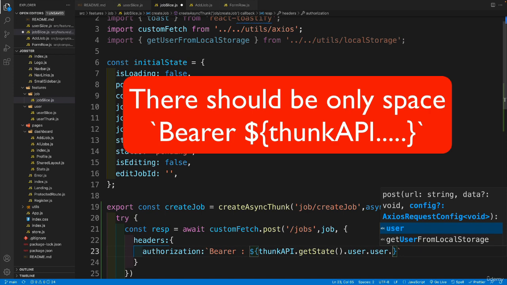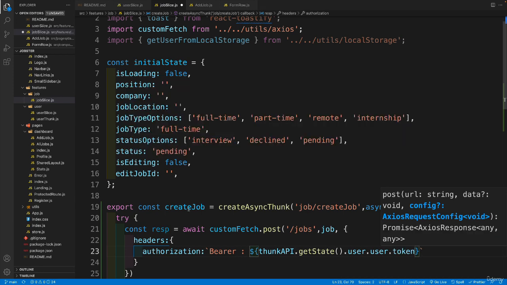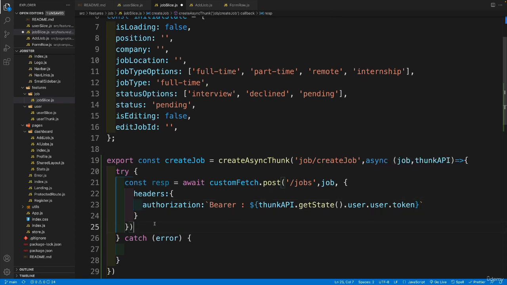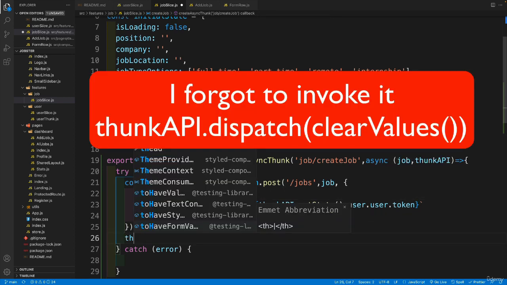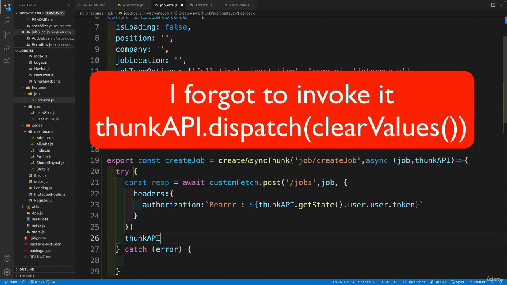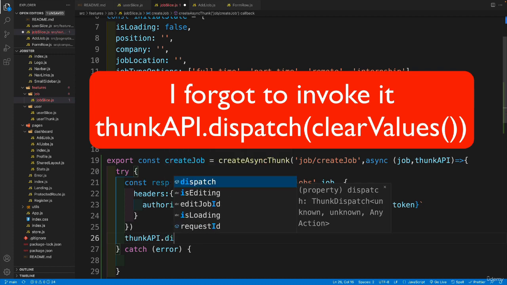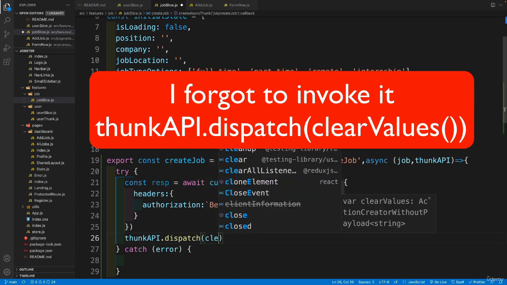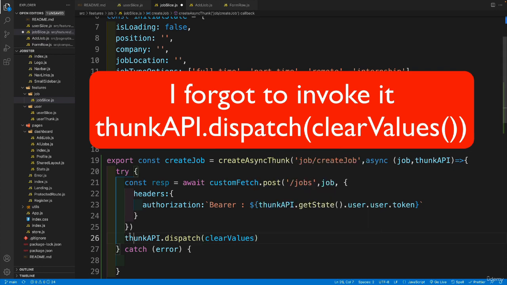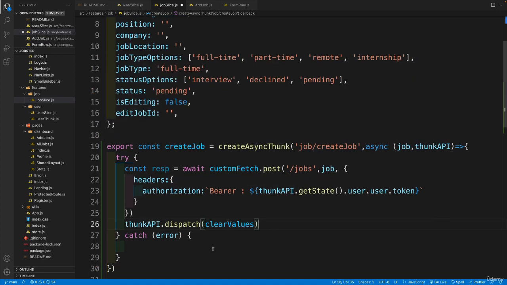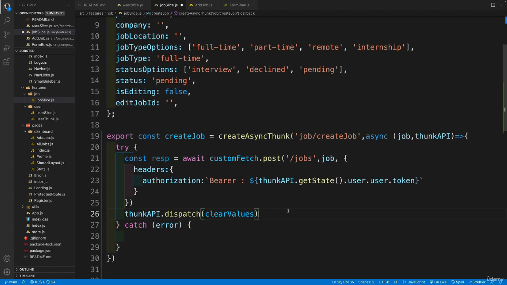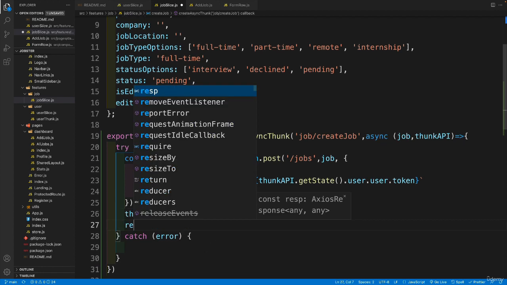And if we're successful, like I said, we want to clear everything. So let's go with thunkAPI. Again, we can nicely access the dispatch. And then in dispatch, we'll pass in the clear value since we're in the same file, so we have access to that. And also, let's return the response.data. So return, then response and data.